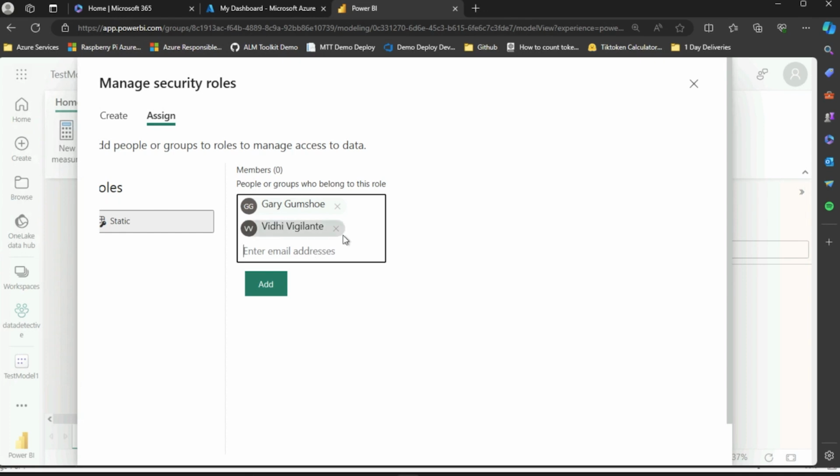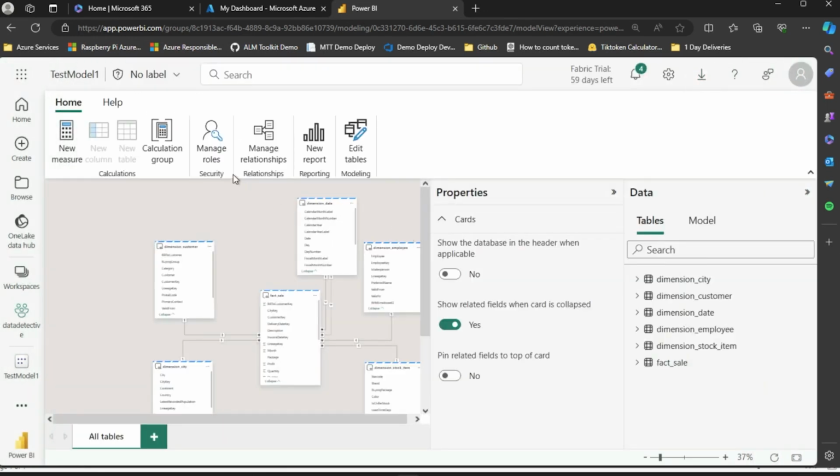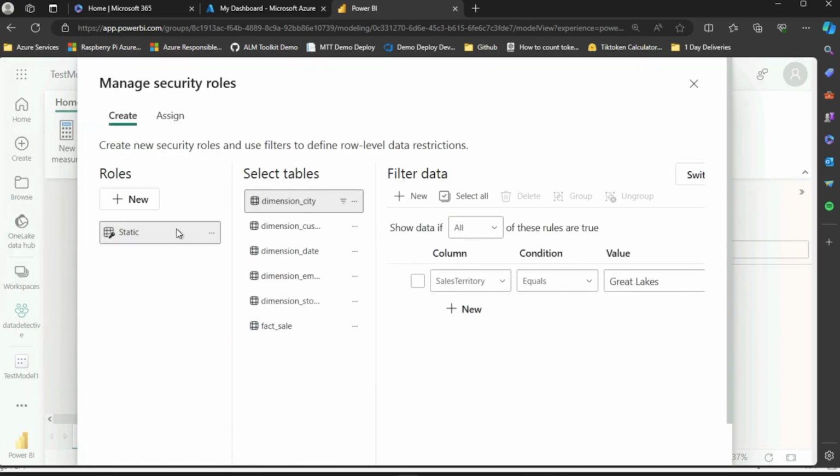What'll happen is that now that I have this static role, I'm assigning anybody that's in the Great Lakes territory to this role, right? So all they're going to see is the Great Lakes information if I set up my relationships right, because we're filtering that information from that Dimension City table and saying, okay, if you're signing in here, all you're going to see is Great Lakes information, which is fine. I think I have the role saved. Yes. So now there's another way, and that's great.